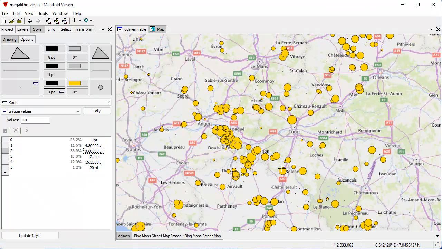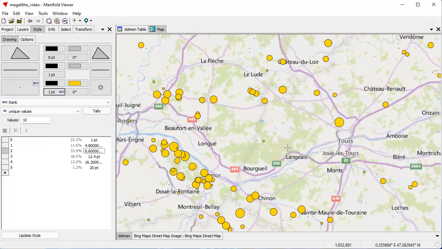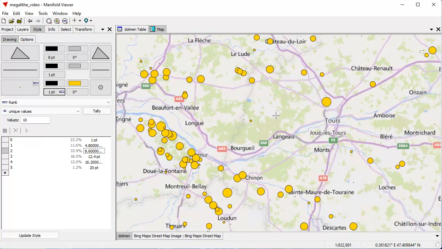And now what we've just done is we've sized all the various dolmen dots, dolmen points by their rank. So the ones with a higher rank, that is a rank of 5, are here at 20 points, and others are smaller points.